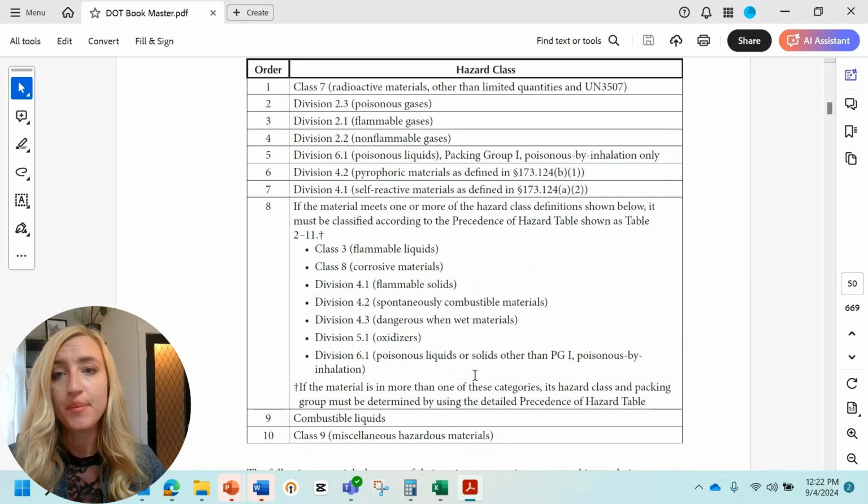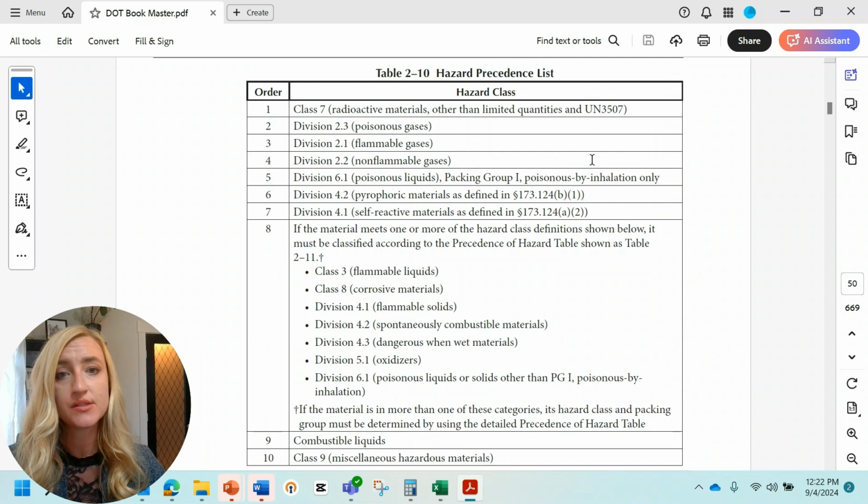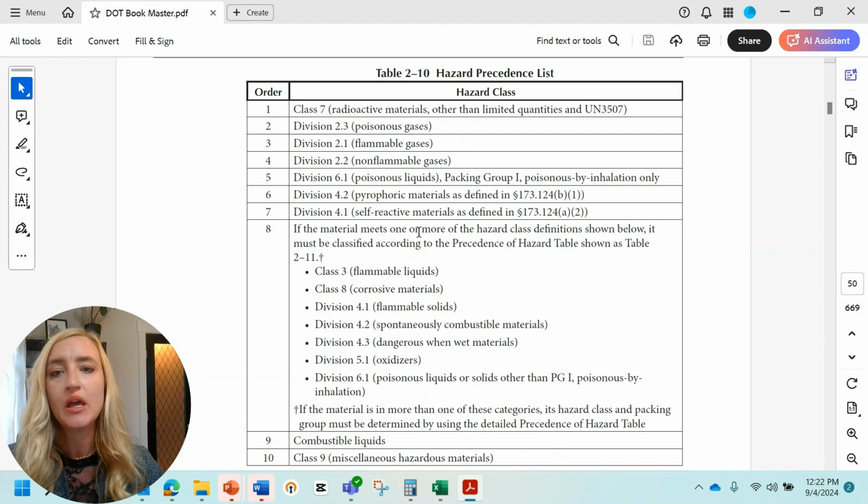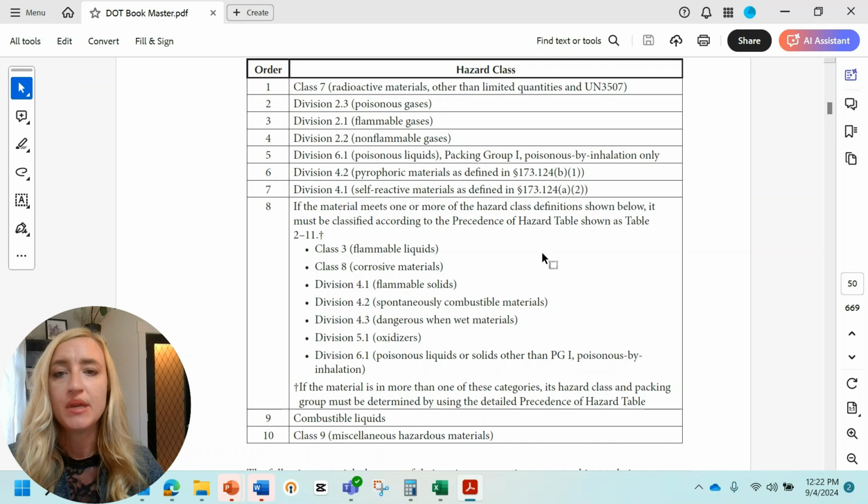So let's go back up, and here we can see this precedence list, and it's very easy to use. Whatever is first is going to take precedence over what's below it. So let's say that you had something and it met the definition of being toxic. Let's say it was a division 6.1 poisonous liquid, packing group 1, poison by inhalation. But for some reason it was also combustible. You would see that that is line item number 5, and that takes precedence over a combustible liquid material.